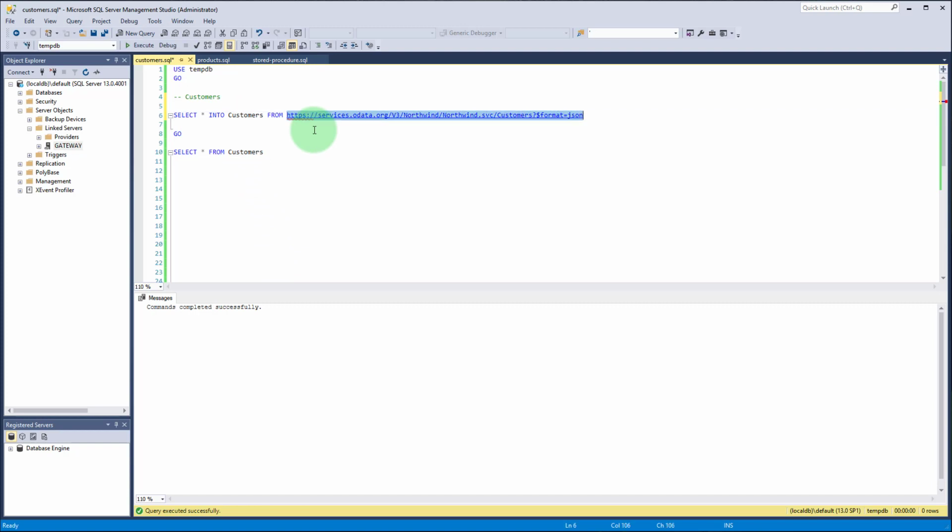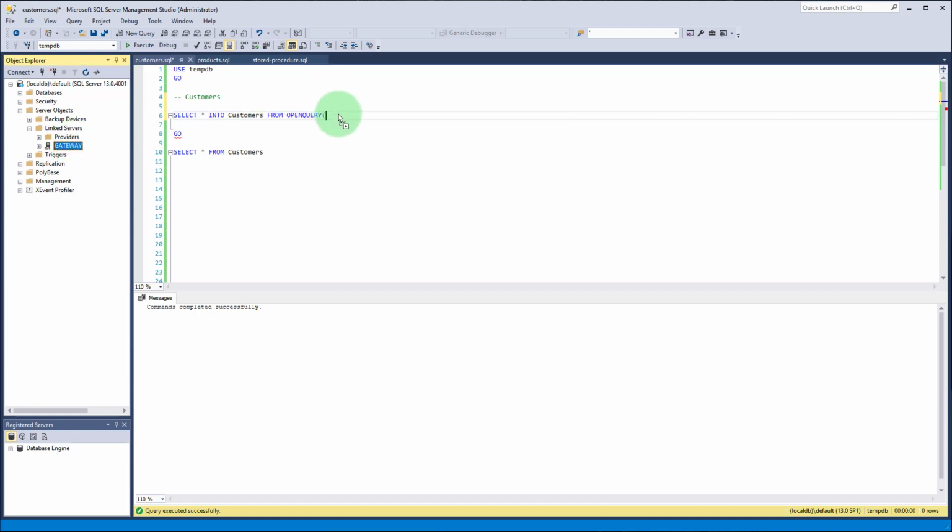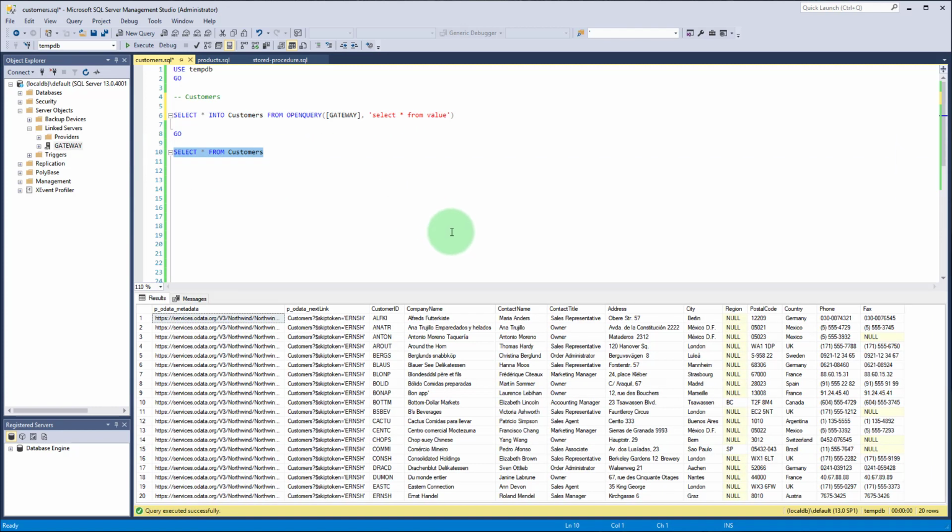Okay, but before executing the query, let's modify it a bit. Gateway, and I will use the same query we used in the preview. Okay, 20 customers loaded. Checking on that, and voila, as you see, customers are loaded into the SQL Server. So that's how easy it is to load REST API data into SQL Server using ZappySys Data Gateway.